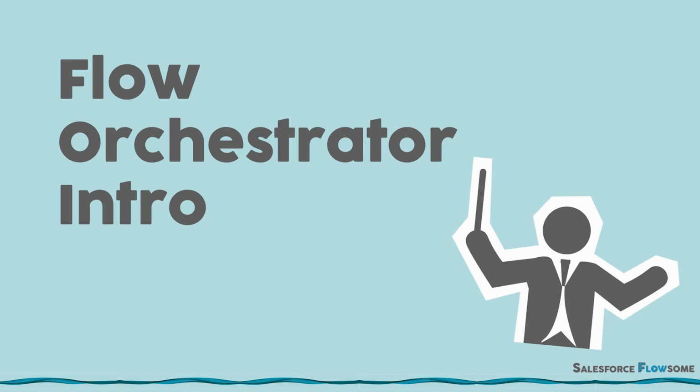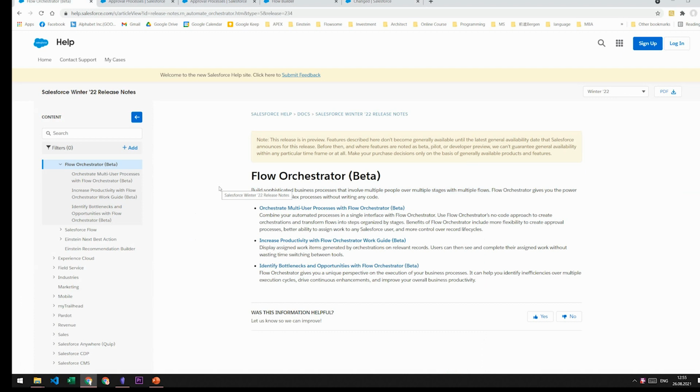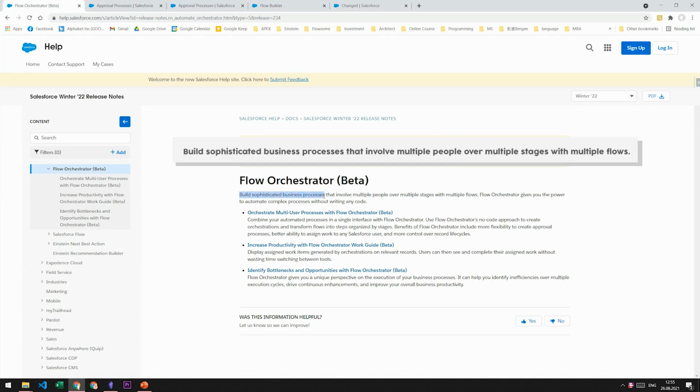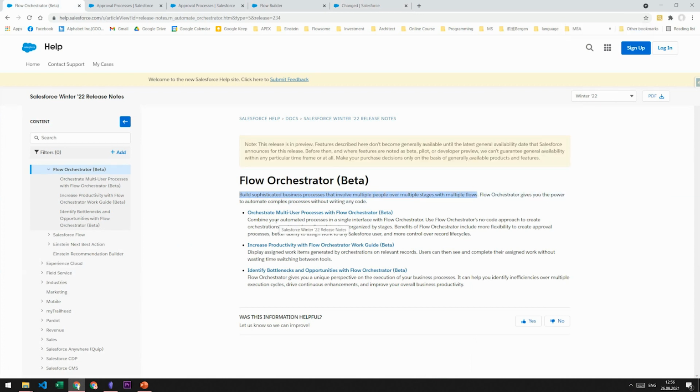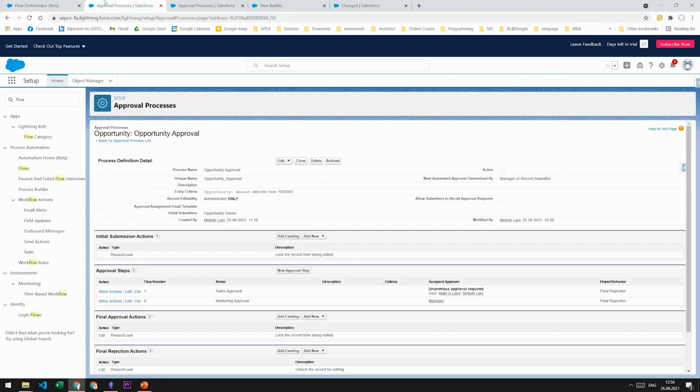Today we're going to introduce a very exciting feature, Flow Orchestrator. What is Flow Orchestrator? The official introduction is: build sophisticated business processes that involve multiple people over multiple stages with multiple flows. But the easiest way to understand Flow Orchestrator is to compare it to the approval process.